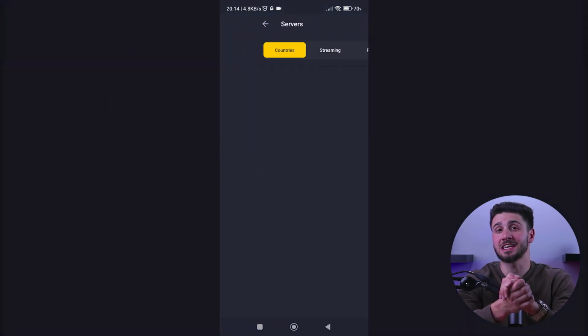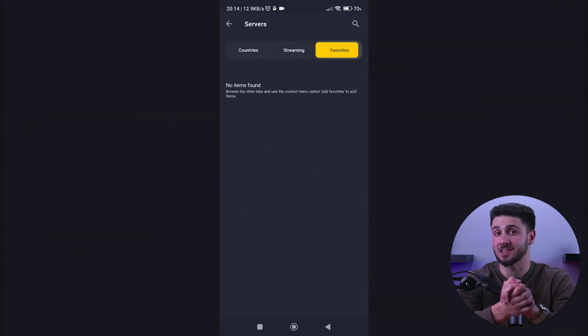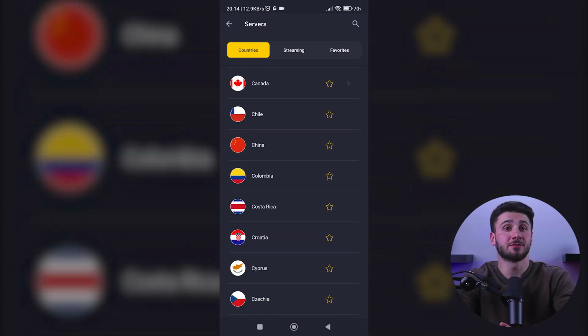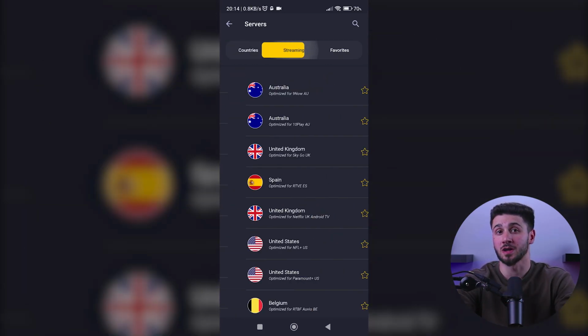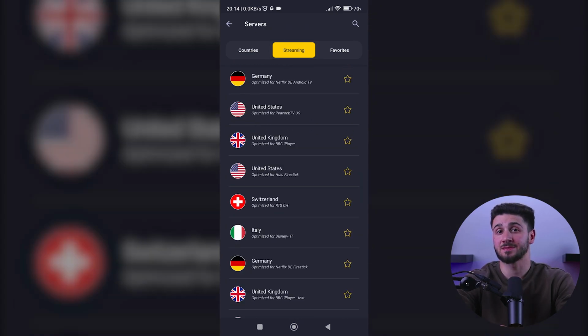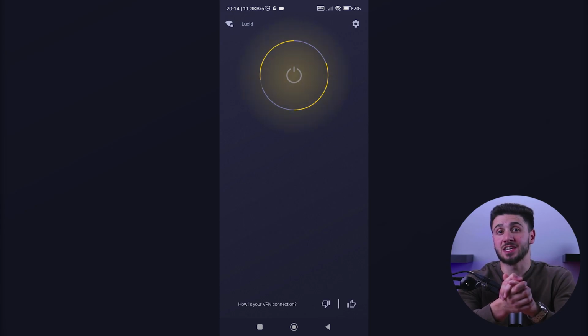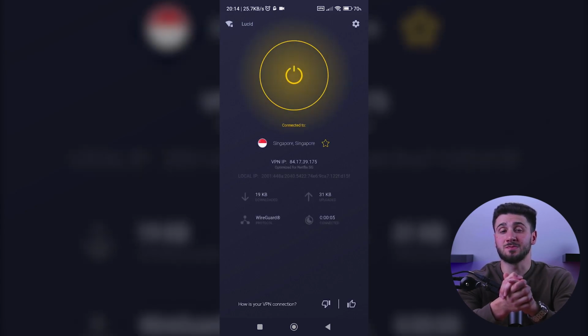Once you're signed in, you can now choose a server location to connect to. The app will show you a map of various server locations to choose from. To connect to a server, simply tap the location you want to connect to, then click on the Connect button to connect to the VPN server. Once connected, you will see a message saying you are now connected to the CyberGhost VPN network.